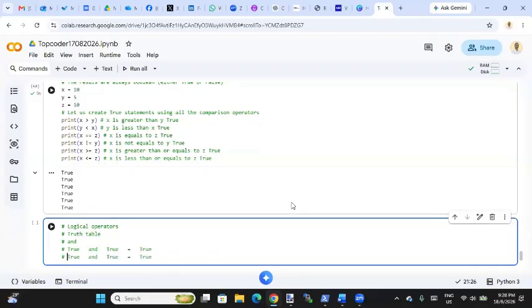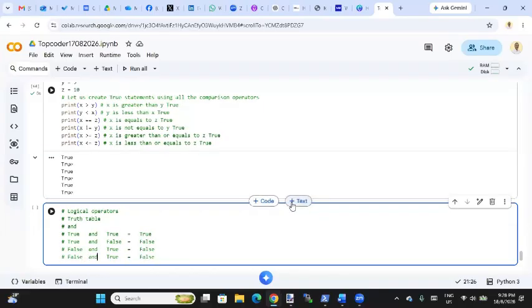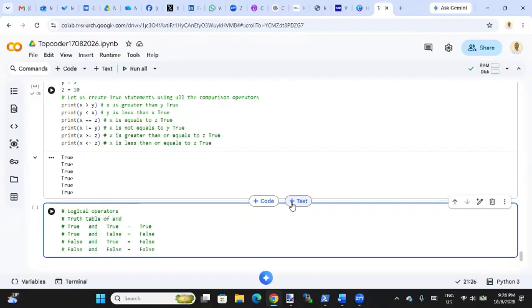Okay, true and false will always give you false. Okay, what if I have false and true? Again, it is false. Okay, what if I say false and false? Obviously, it is false. Yeah, it is false. So this is what we call the truth table of AND operator.